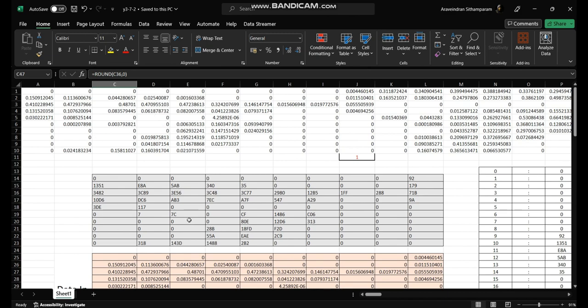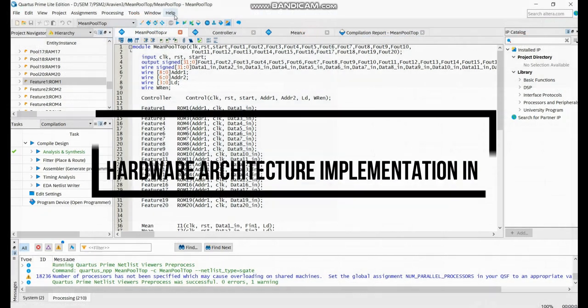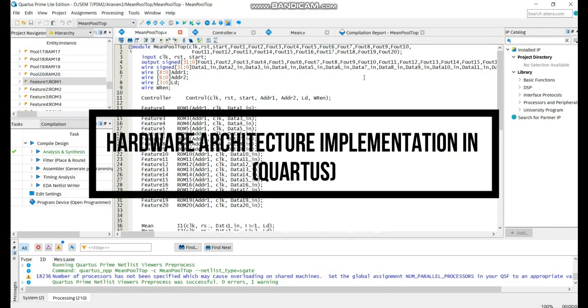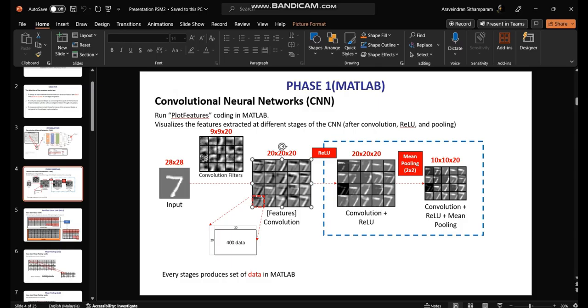Next, we're presenting the architecture in Quartus. Okay, so now this is the Quartus part for the hardware implementation. First, explaining what I'm doing. For my part, I'll be focusing on ReLU and mean pooling. So my input will be this, which is the convolution.